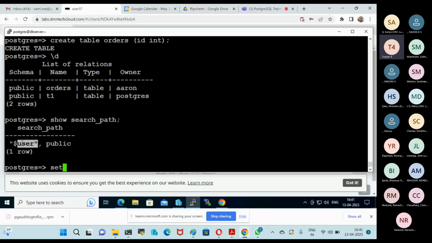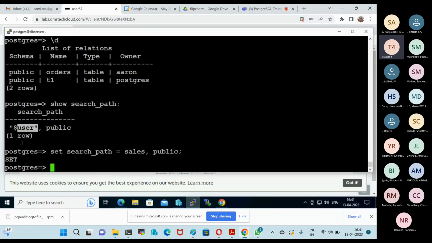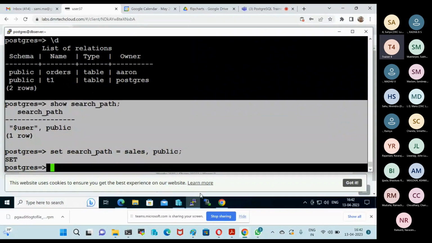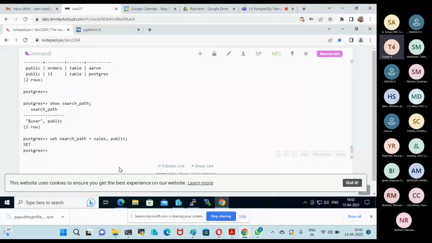You can change the search path like this. Set search_path equal to sales, comma, public. So the first schema in the search path is sales. So now you see the behavior. It is a bit changed now.